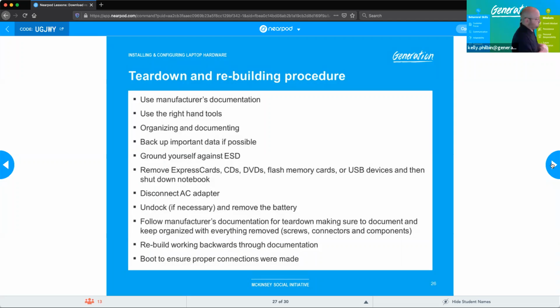And then you follow the manufacturer's documentation on how to safely tear down that unit, and make sure you are mapping out your screws and connectors and components so you know exactly where they go, taking lots of pictures along the way so that you can just follow that roadmap you've set for yourself in reverse. And then after all is said and done, you've got everything put back together, you turn it on and pray it works. So hopefully if you've got everything connected and you've done it right, you're good to go.